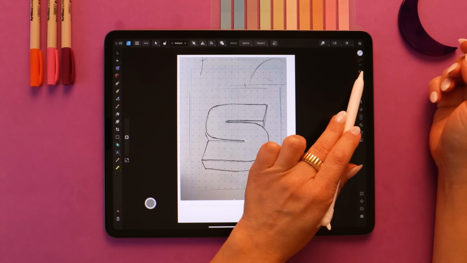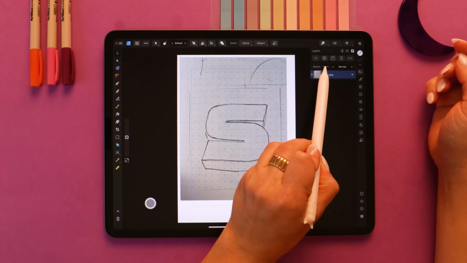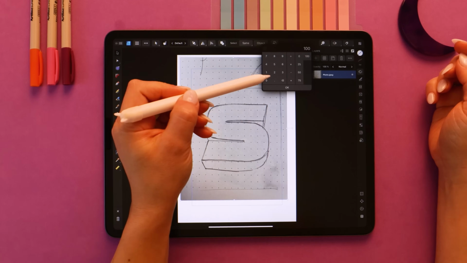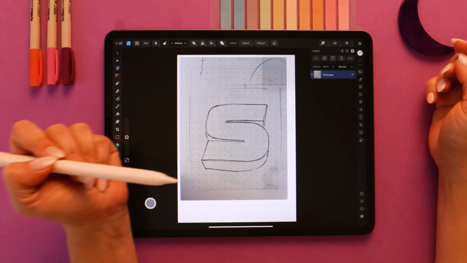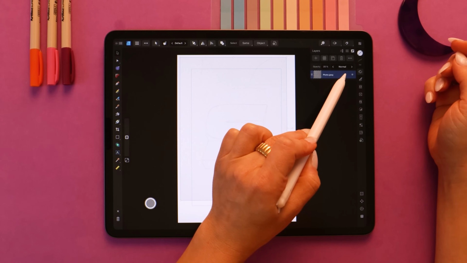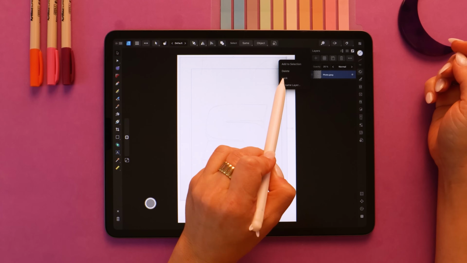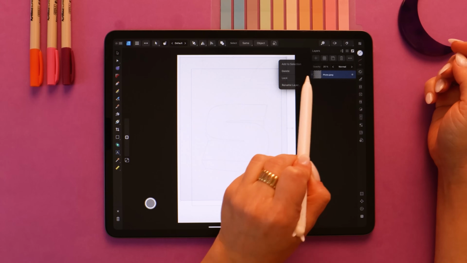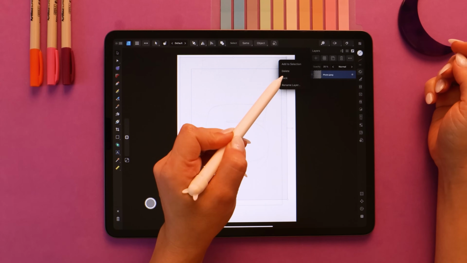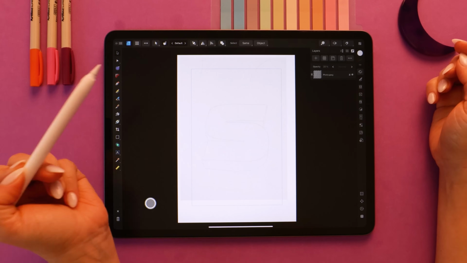Now going into my layers, I'm just going to lower the opacity of this layer. So I'm going to make it 20%. And then I'm going to lock this layer. So I just slide my Apple Pencil on this layer, which gives me the option to lock this layer.